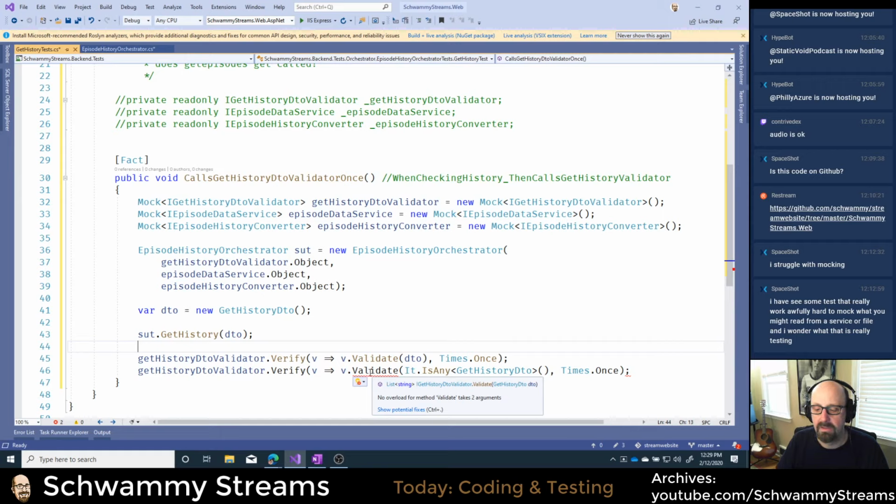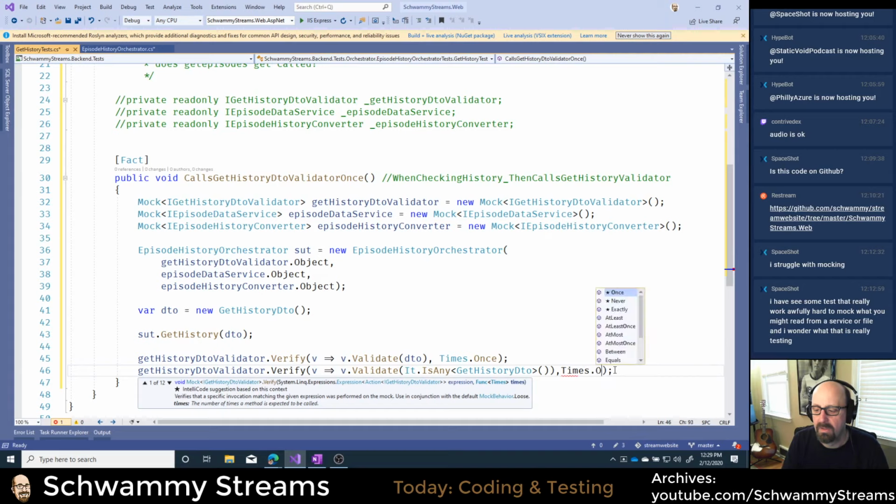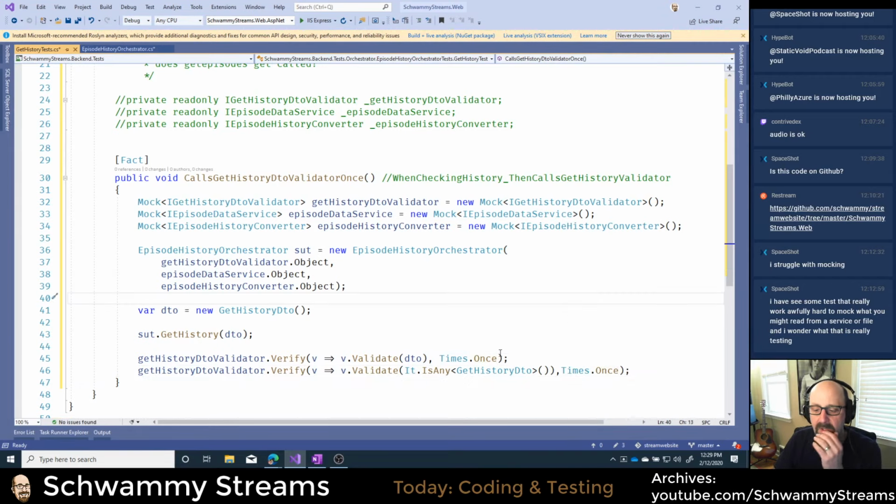So the syntax here, validate, this doesn't go in here. I guess I have this in verify, validate. I need another paren on there. A little sloppy on my typing, but good. So the difference between these two statements is this one says I will assert correctness if it calls validate passing this specific GetHistoryDTO. And this one says I don't care if you pass in any one. Now, quite frankly, these should both work.